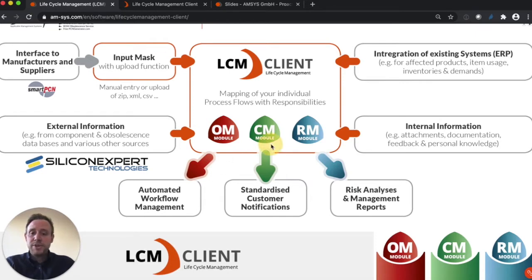The second module, the CM Change Management module, facilitates complete and digital management of changes to your configuration. You can easily identify effects of changes and integrate all persons involved to find the optimal solution. With this module, you can even send out standardized customer notifications along your supply chain.